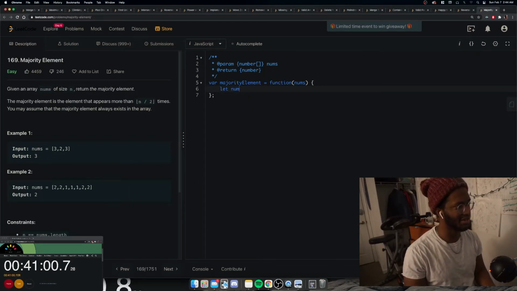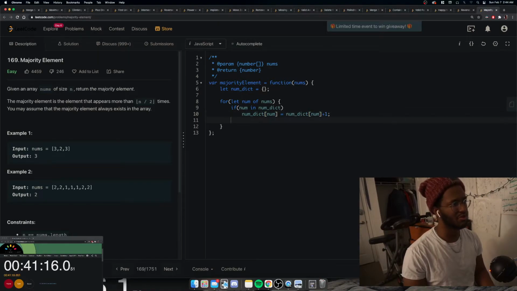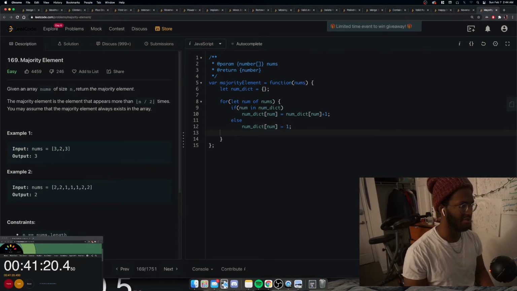To do this, we're going to create a dictionary, and then we're just going to iterate for let num of nums. If num is in numDict, then numDict sub num is going to equal numDict sub num plus 1. Else, we're going to add it to the dictionary for the first time. Its value is going to be 1.